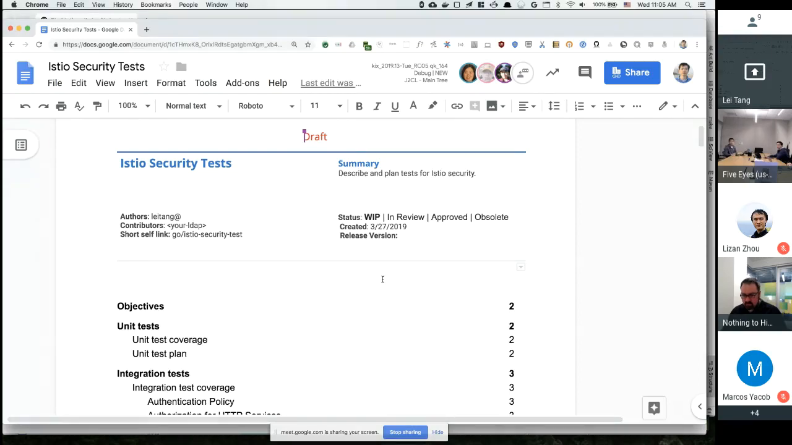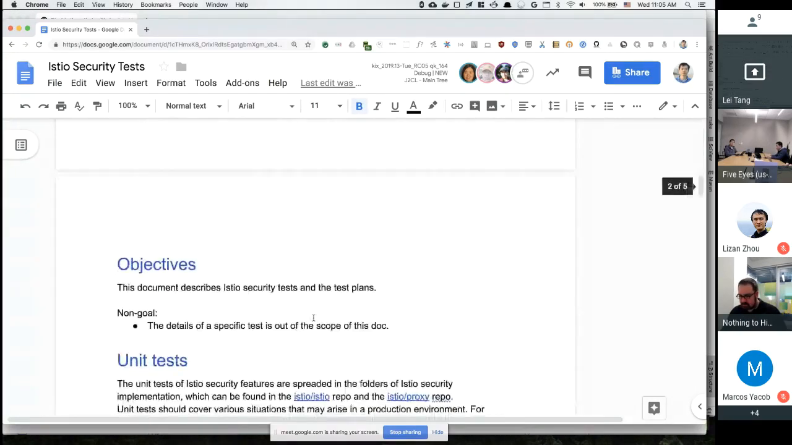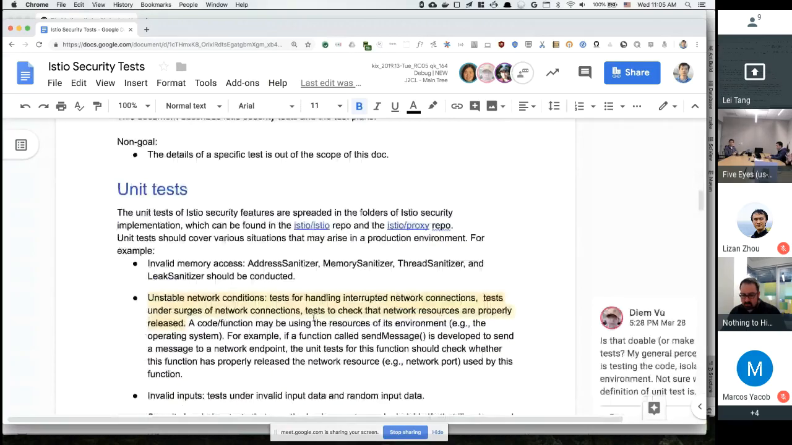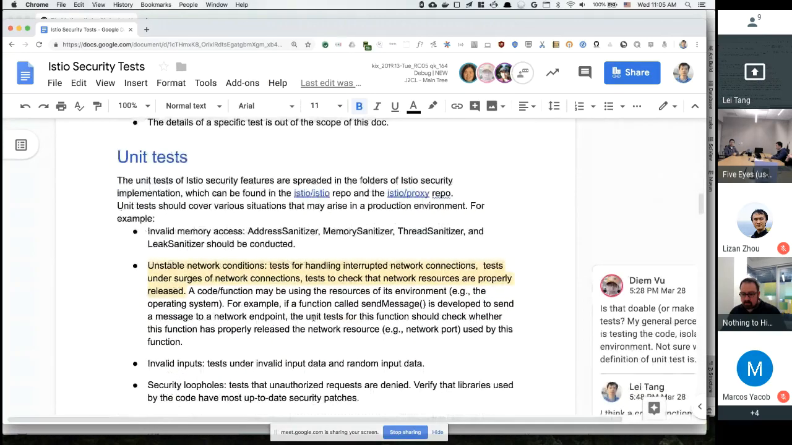So I'm Lei. I'm from Google Istio security team. And we have a proposal for Istio security testing, and we want to collect the feedback from the community. Let's go through this proposal. The purpose of proposing this doc is to get some feedback from the community, and also we would like to get more involvement from the community. If you can help us to improve the documentation, the tests, everything, that would be also greatly appreciated. This is the main goal for 1.2 release.